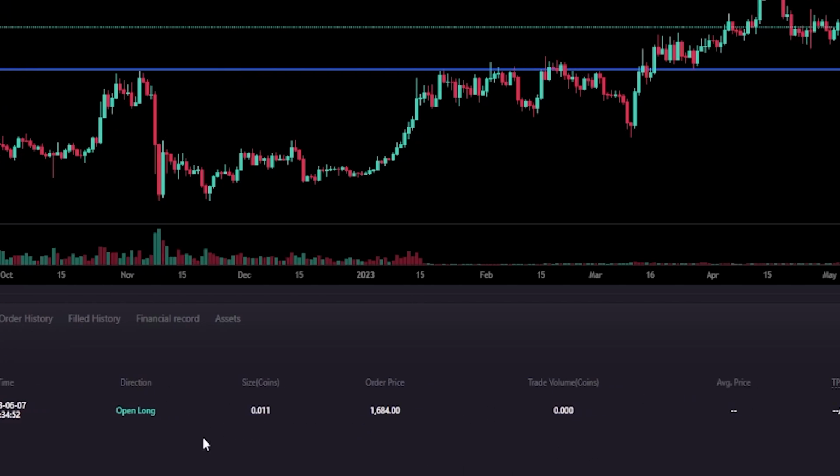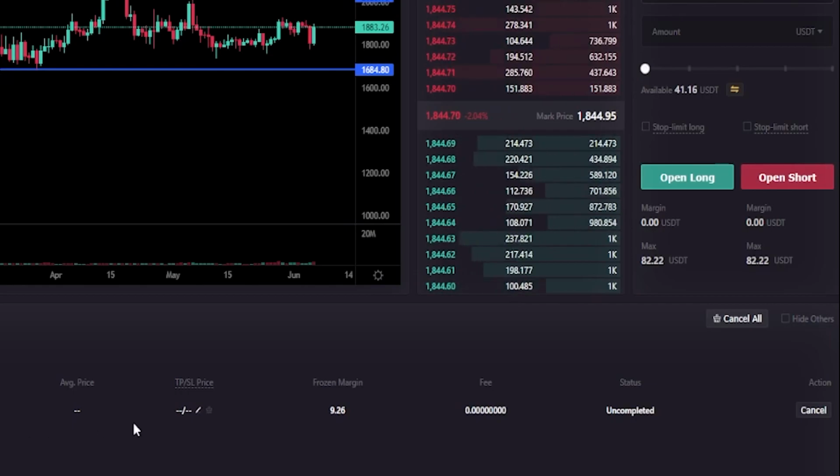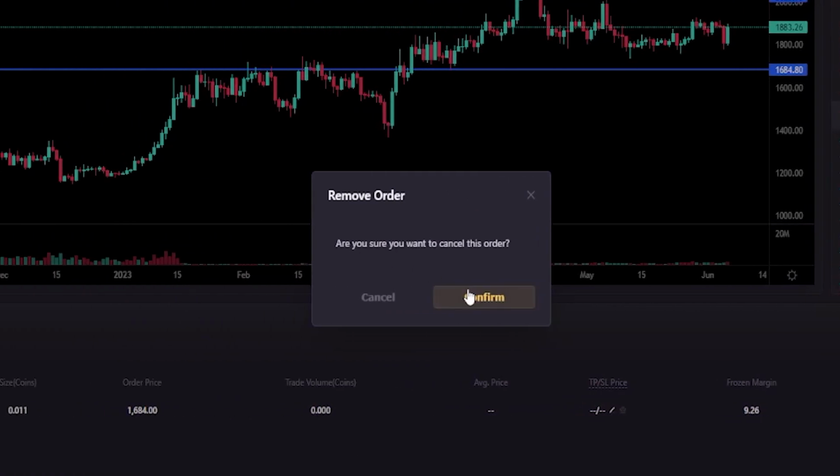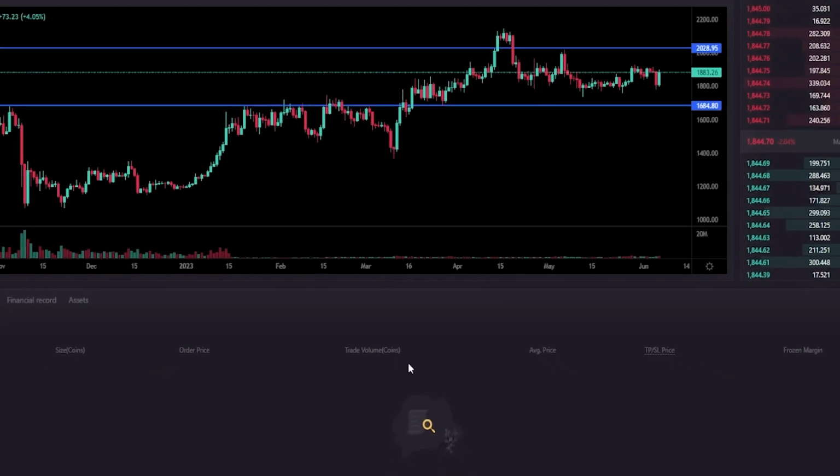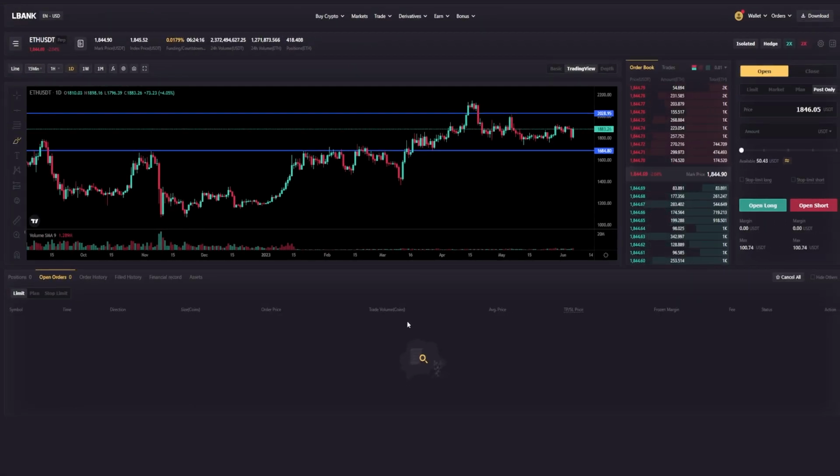If at any point you want to cancel your limit order, you just come over here on the right hand side, underneath Action, click on Cancel. Then click on Confirm. And as you can see, I just removed that order to go long off of the order book. You can also place orders to go short onto the order book as well. And I'll quickly demonstrate how to do that, and I'll show you how you can add a stop loss as well as a take profit when placing this order.